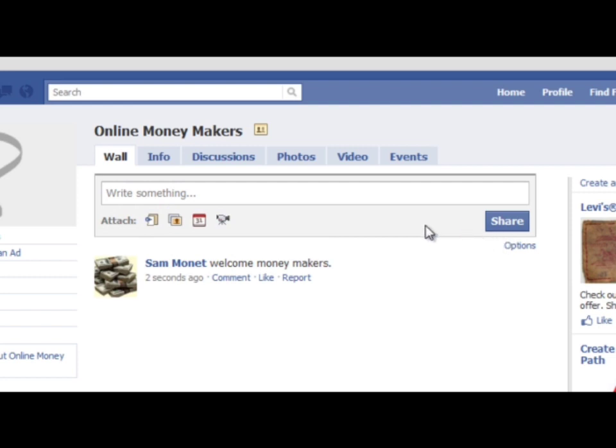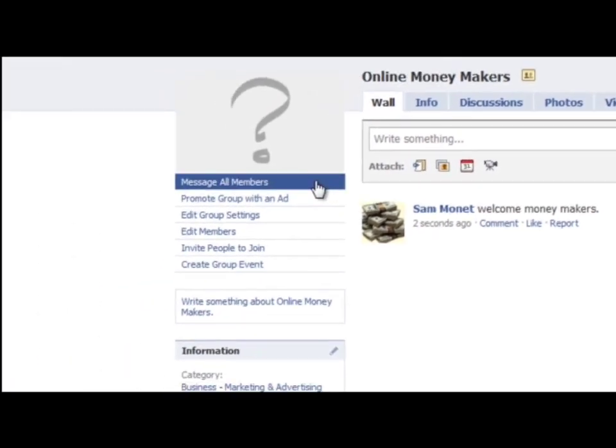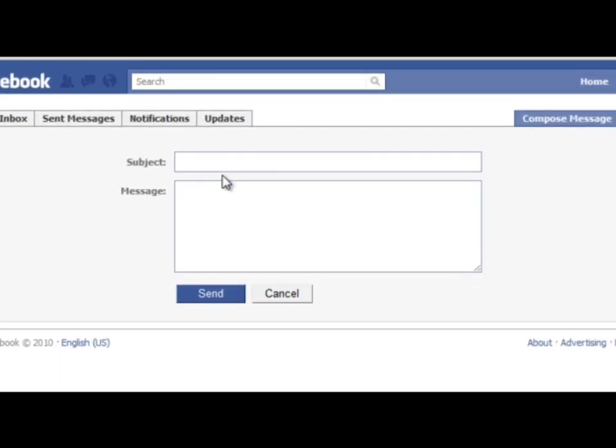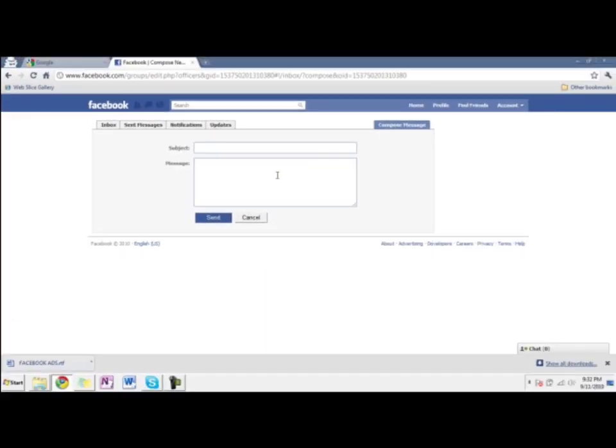And you simply click share, and everybody who is in your group will see what you just posted. If you want to send a Facebook message to all the members in your group, then you can click message all members and simply type your message in here and hit send. And right as you do it, everybody in your group will get that message. You can send messages to notify your members that you posted a new video or something. So you post something on your wall and then you follow up with a message saying, I just made this post, go check it out.